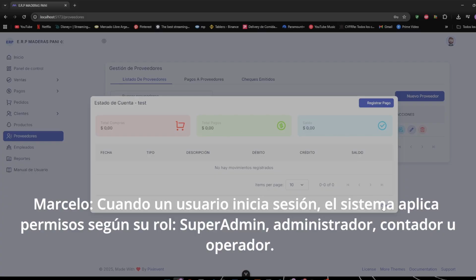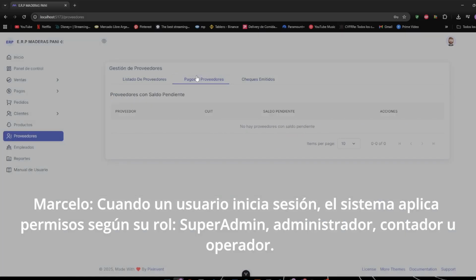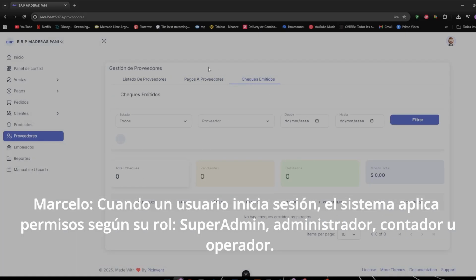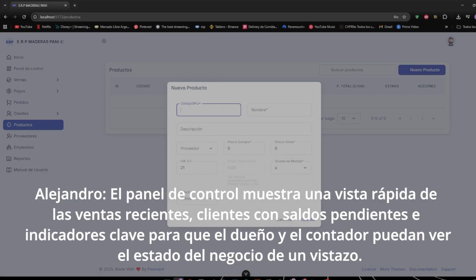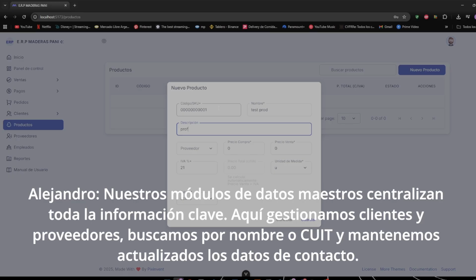When a user logs in, the system applies permissions according to the role: super admin, administrator, accountant, or operator. The dashboard shows a quick overview of recent sales, customers with pending balances, and key indicators so the owner and the accountant can see the business status at a glance.